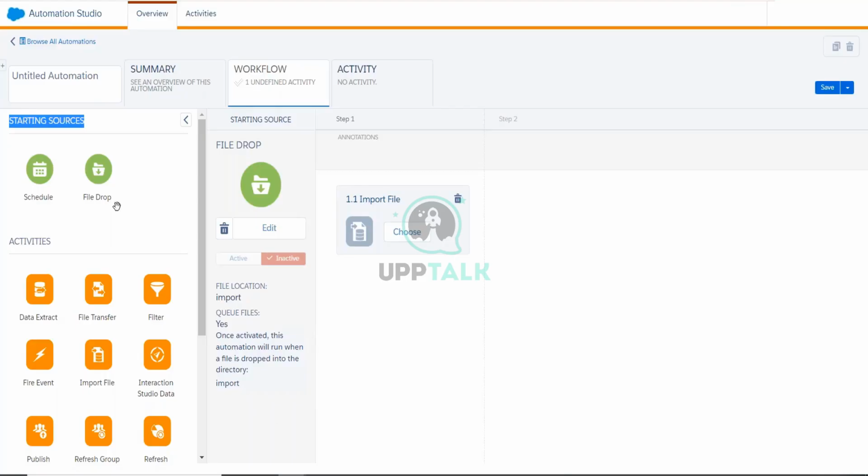This is very, very important. Schedule and file drop are really important starting points. That's the very first step that we do. Now let's jump into a real-time use case.